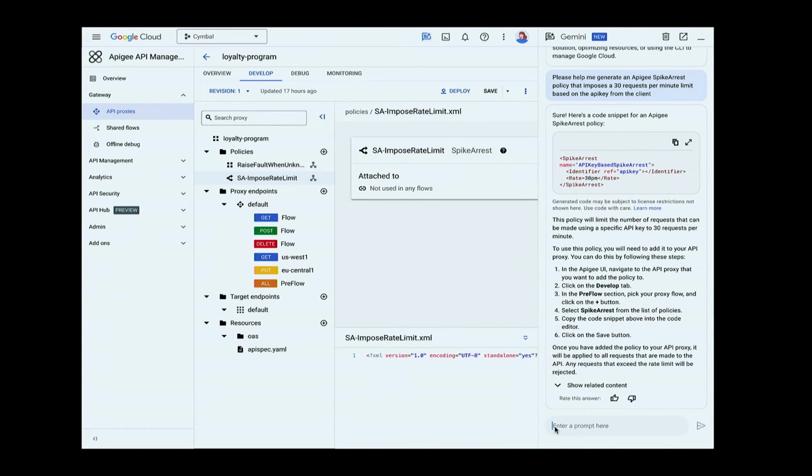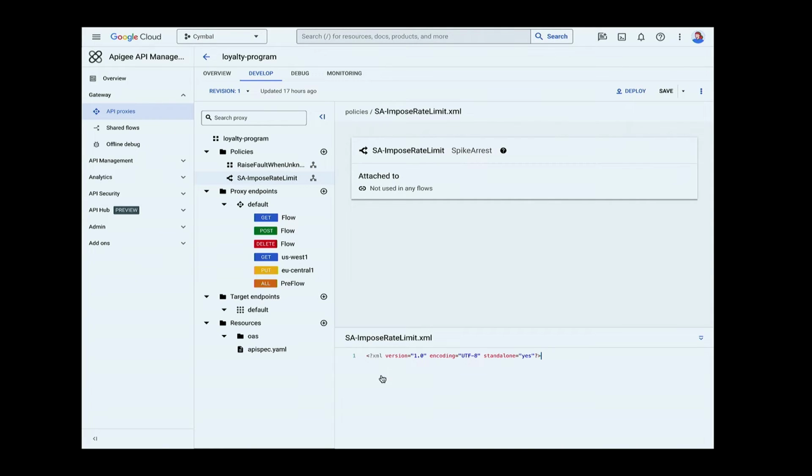Wow, so look at this. There is step-by-step information about what I need to do, and what Ruby should do. It says select spike arrest from the list of policies and copy the code. What is impressive here is that there is actually a snippet of code, and it's asking me to copy this. Then I'm going to go ahead and close the Gemini chat box, and drop it in here. And look at this. There is a spike arrest name. It is called API key-based spike arrest. And it looks like this is how Gemini was able to create and author the policy for me.